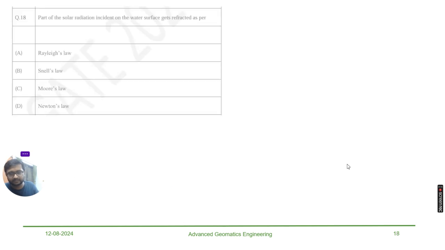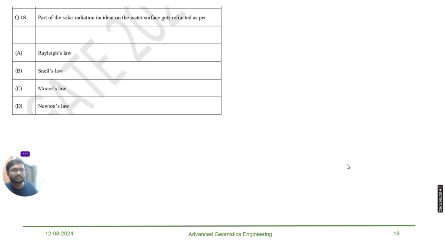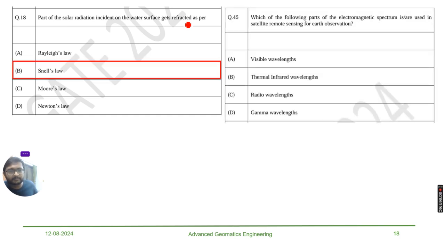Okay, so we'll now go to the next one. The part of solar radiation incident on the water surface gets refracted. So refraction is happening as per which law? Which is the law which defines refraction? It's Snell's law. Yes. So option B, Snell's law.